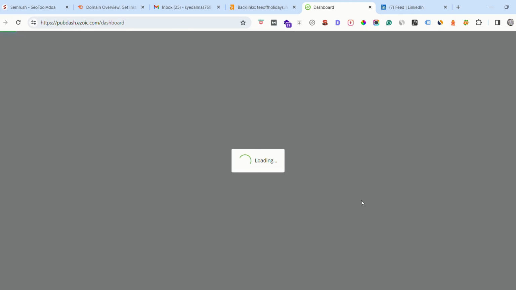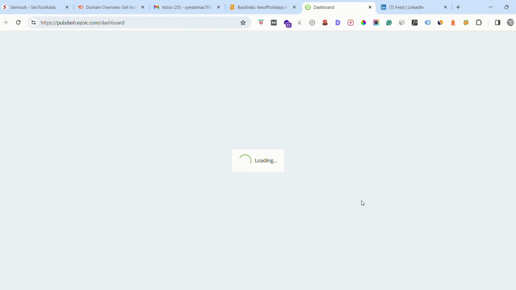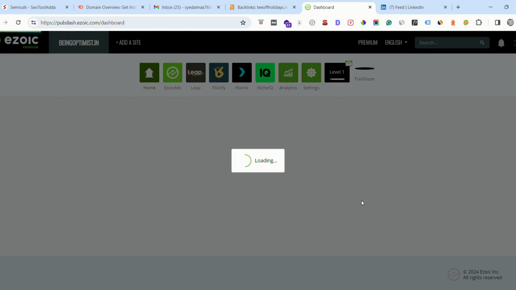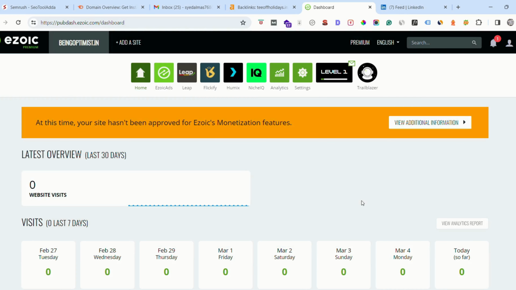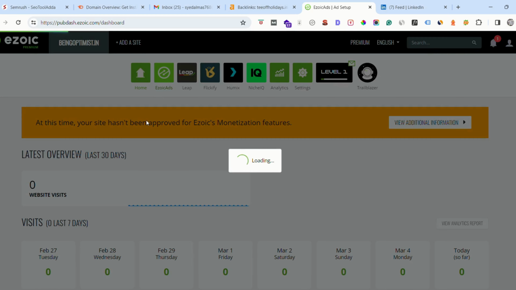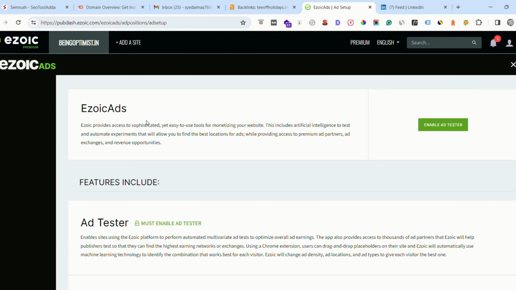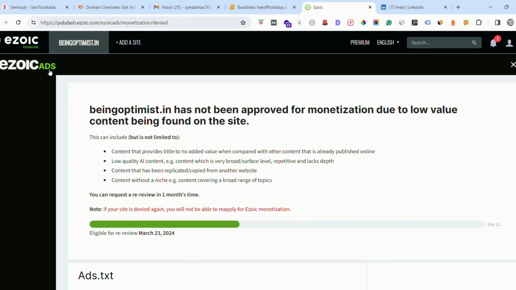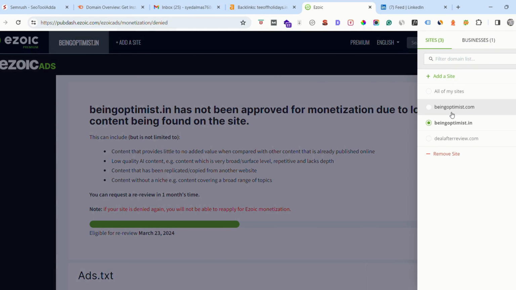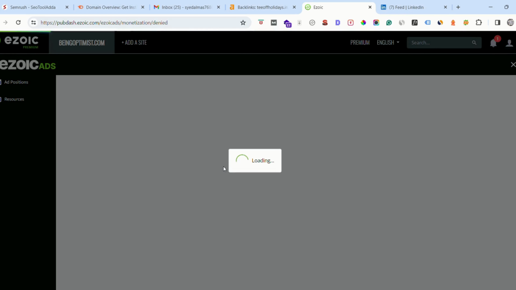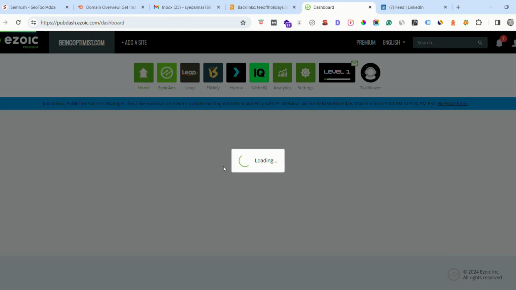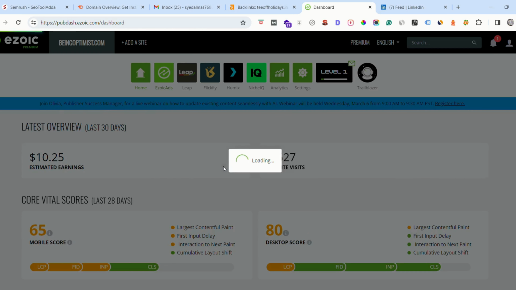So the first step that you need to do is to log into your Ezoic dashboard. When you enter the Ezoic dashboard, you will see a menu like Home, Ezoic Ads, Leap, Flickify, Humix. Just click on Ezoic Ads. Since I have two websites approved in Ezoic, I will try to disable ads for my beingoptimist.com.